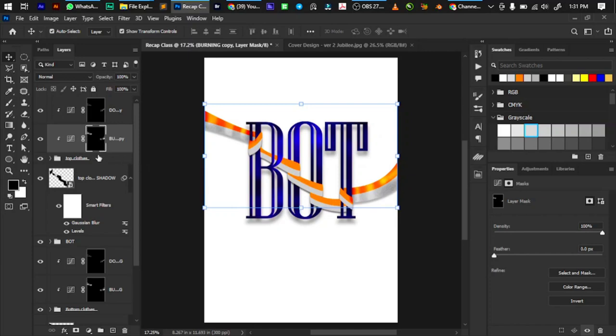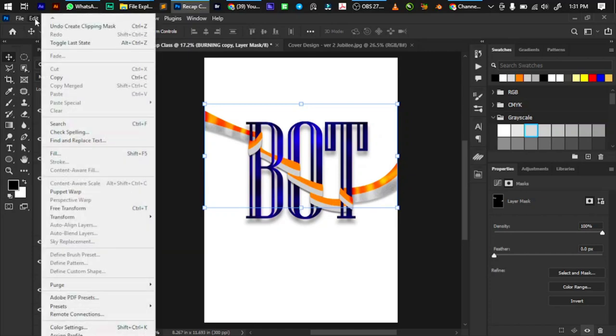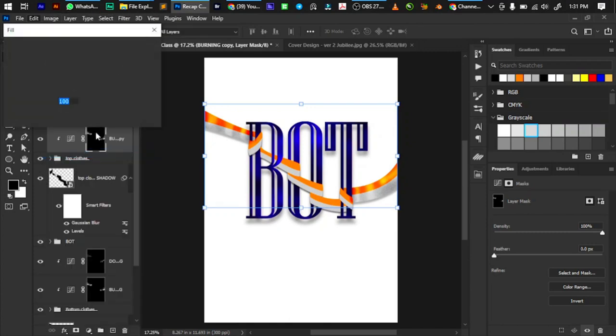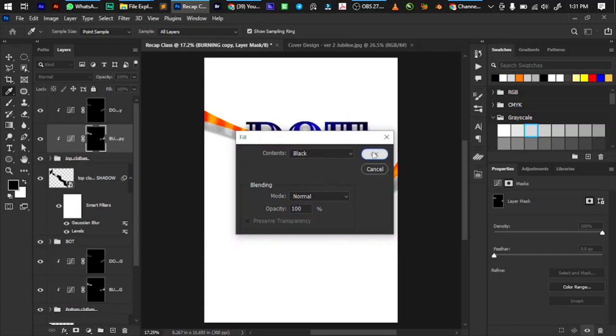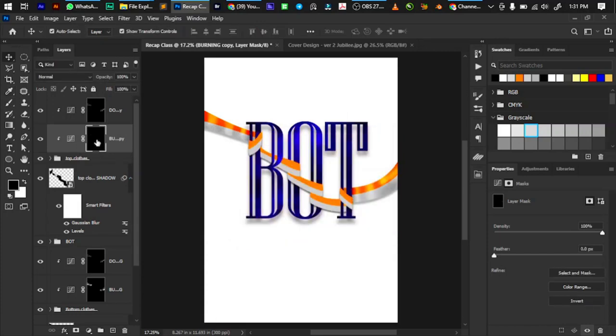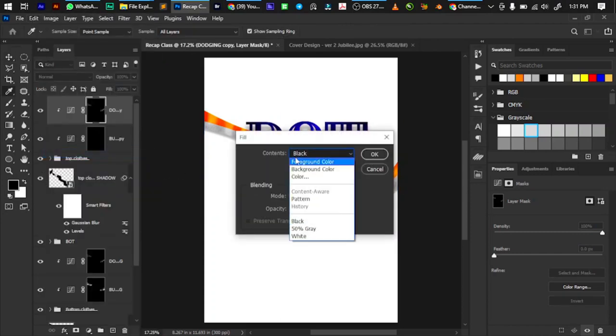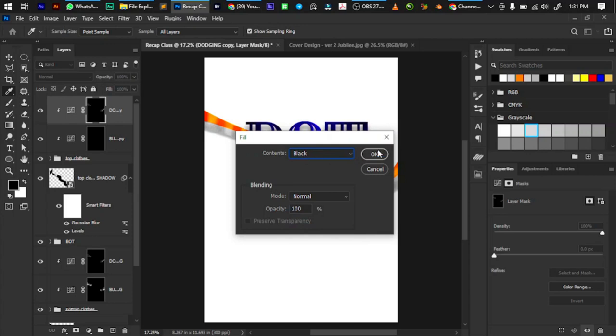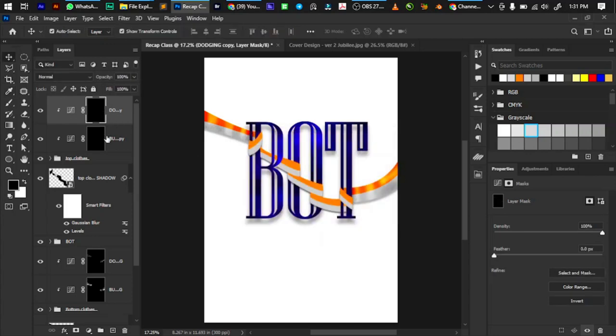So what I will do is fill the mask I'm talking about with black. So everything I put there will clean. Notice everything is gone. Yeah, all those small things. Again, fill it with black. Make sure it's black that is selected, content black. So fill it with black. Everything is gone, so it's fresh now.